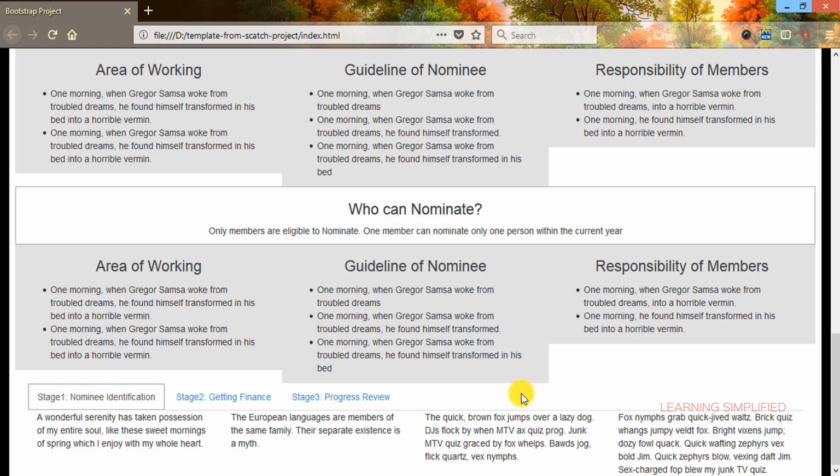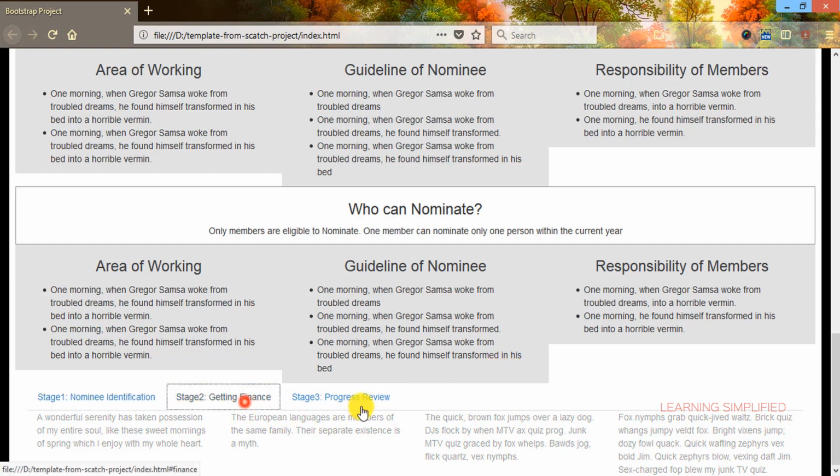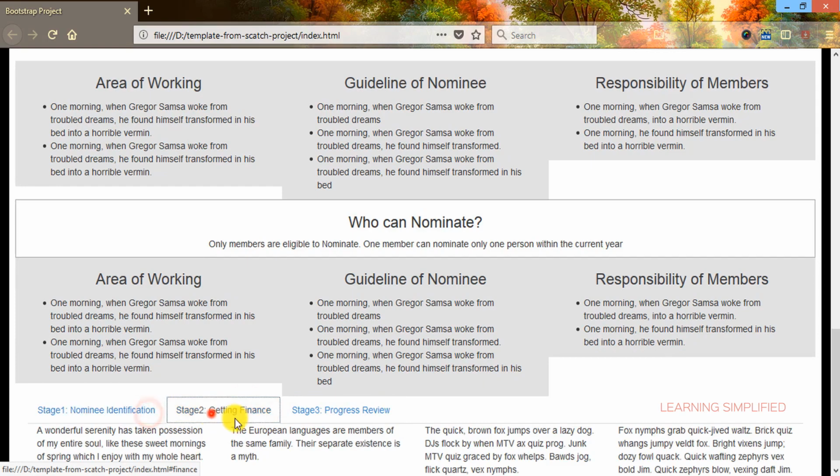In the next tutorial, we are going to observe how to install these Font Awesome icons into our project, and we will be using those Font Awesome icons inside these tab list items here.